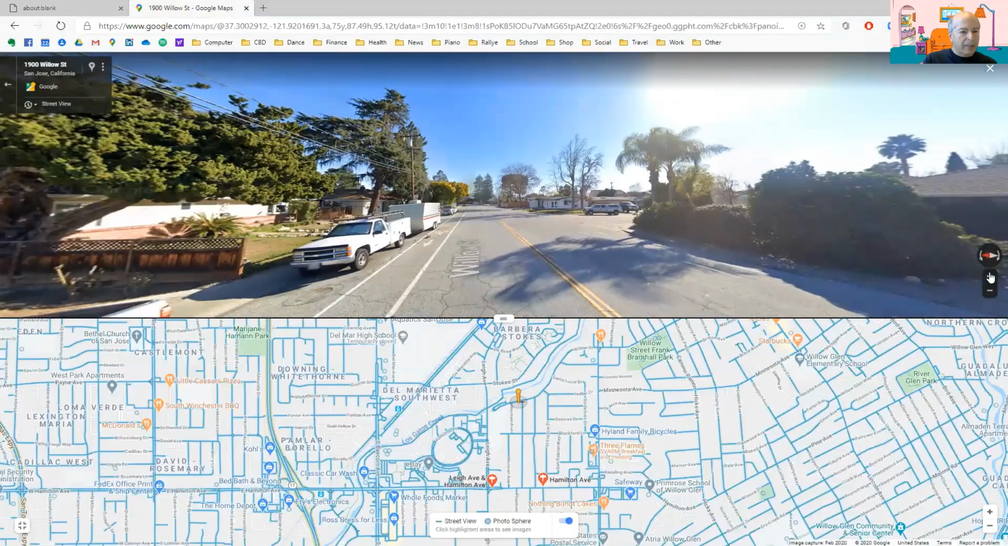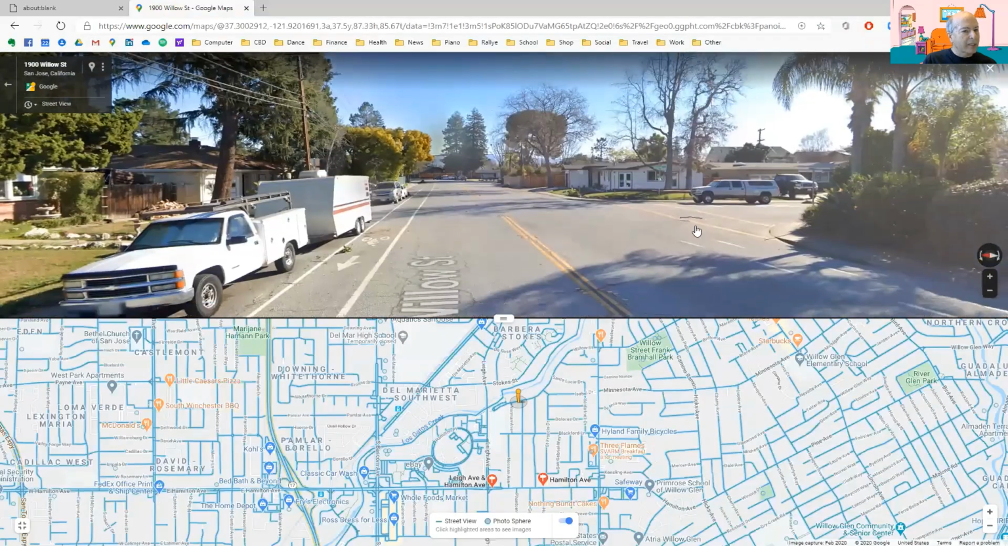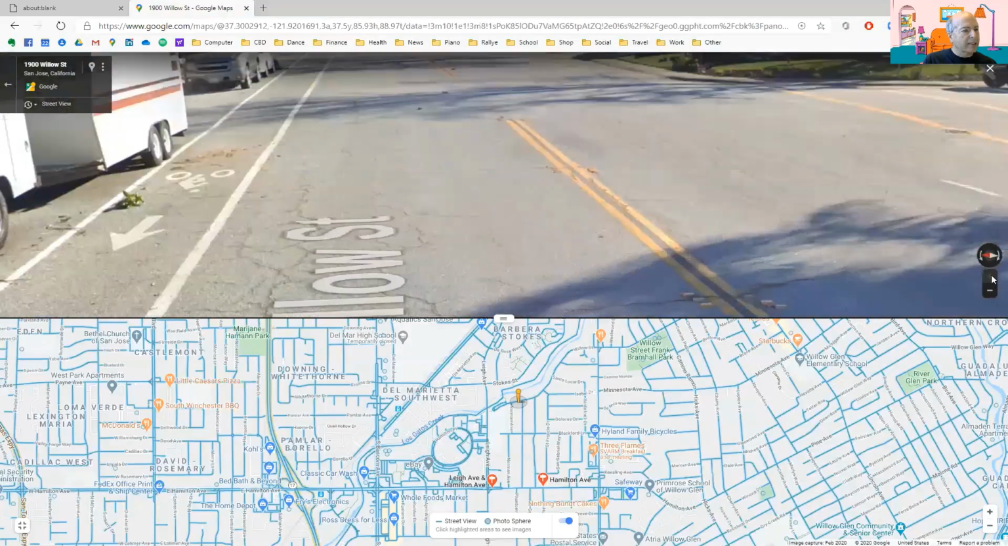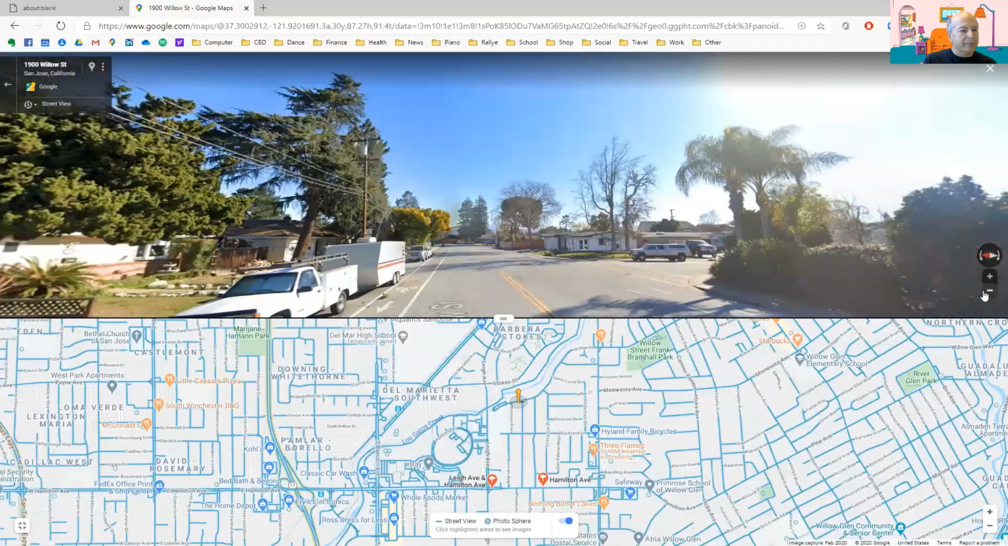We have this plus and minus that lets us zoom in. It will also be useful combined with moving up and down to read signs. And zoom out is the minus sign.